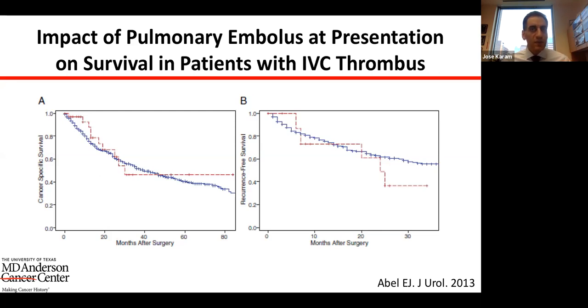And in general, those patients we have to anticoagulate, and we stop anticoagulation around the time of surgery, and then we still operate on those patients. But what our data show is that presence of pulmonary embolism at the time of presentation does not affect the patient's survival, which is a good thing.